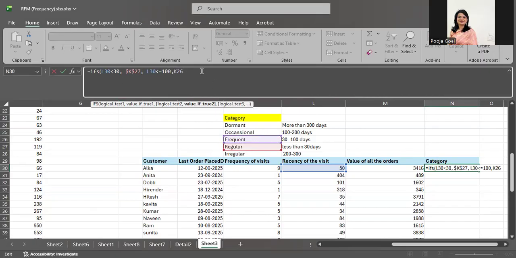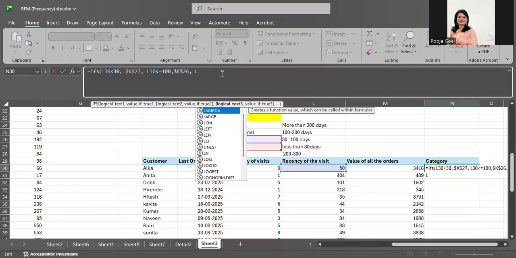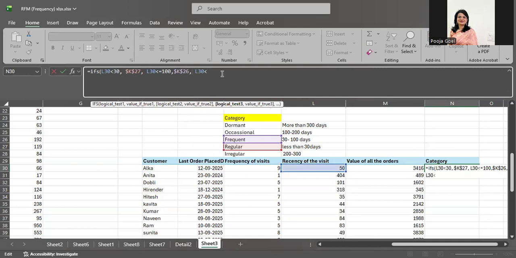And again I'll put the dollar sign in front of this. So this formula is pretty simple. It's just that you have to do it twice or thrice and you will be able to understand. Again, comma. Again, we are taking this comparison, L30 is less than or equal to. The third category is occasional, where the number is 200. So I'll put it like that. Then I'm saying it should be occasional.